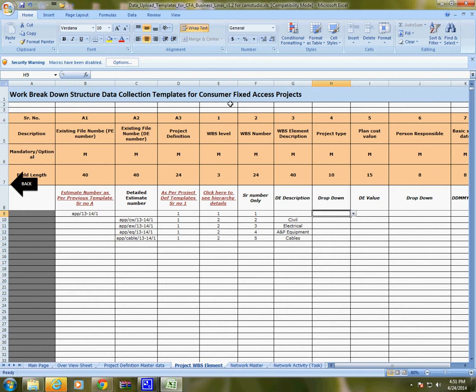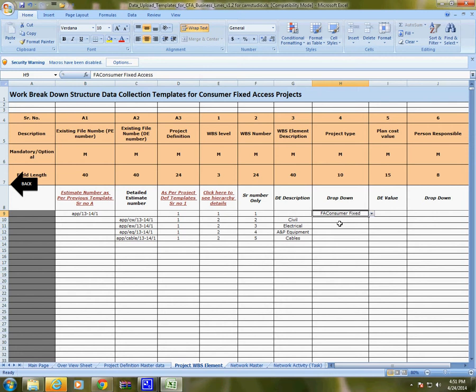So for the top level, since this is a FA project, we will be selecting FA, consumer fixed assets. We can expand this. Then since this is a civil WBS, we will be selecting civil works here. So based on this type, there will be some user statuses. That's why this is very important.